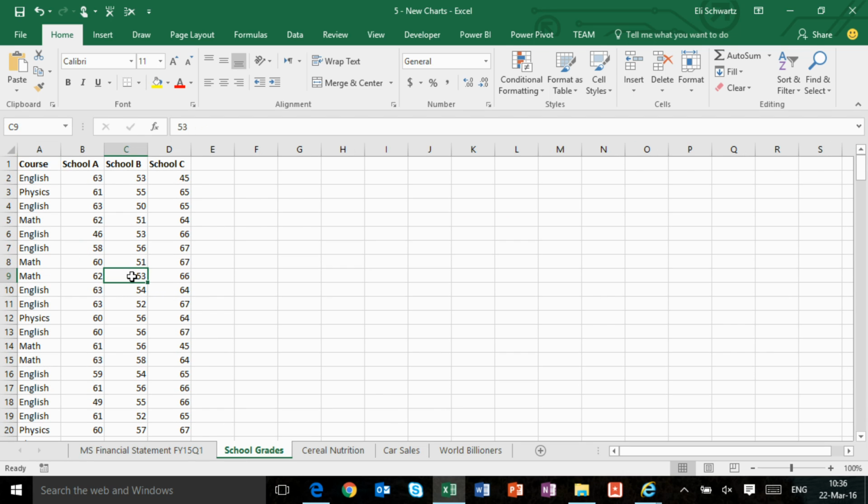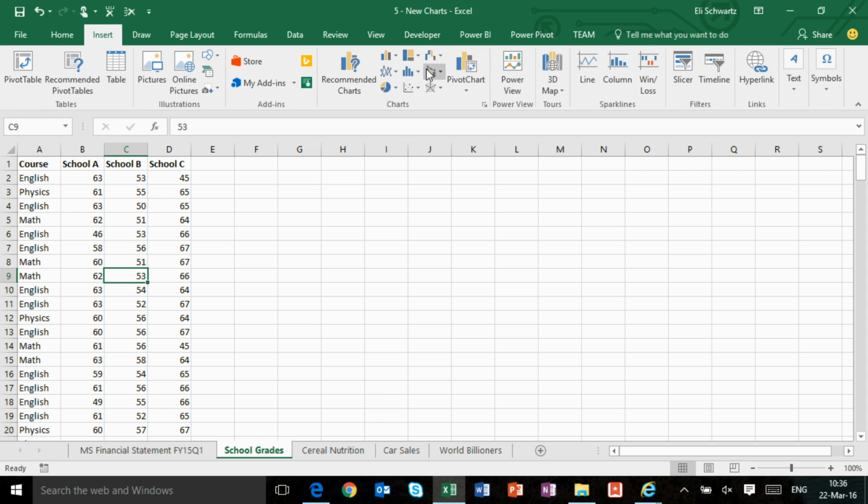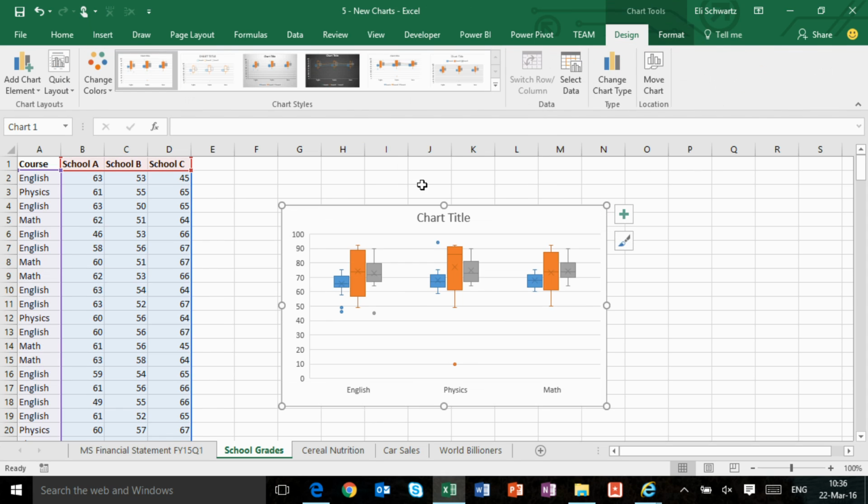Another new chart that we've introduced is a chart that actually compares statistical data. Here we have data that comes from 3 schools that have grades on math, English, and physics, and we want to compare those 3 schools. So we want to insert a chart that's called box and whiskers.